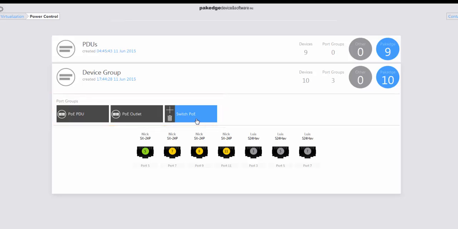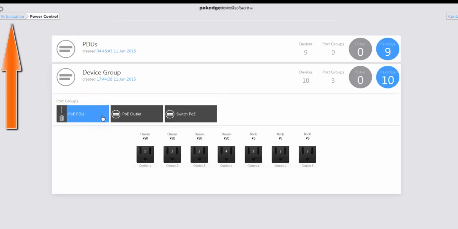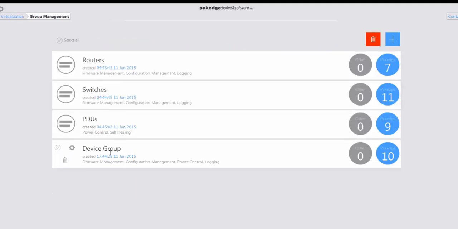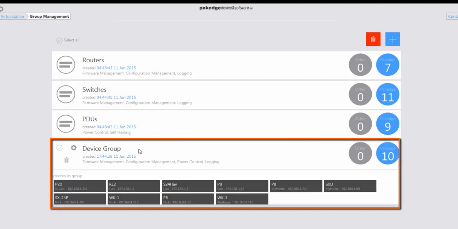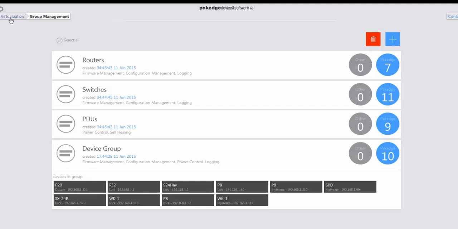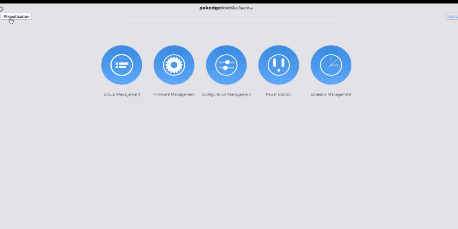So as a recap, if we go back to our virtualization, we were able to create a group. This was our device group. We selected multiple devices from different profiles and placed them all into one group. We selected a specific set of actions to apply to this group. We selected firmware management, configuration management, power control, and logging. If we go back to virtualization, we walked through how to select your firmware management per device per profile, your configuration management to restore a configuration for any device across all profiles, and we also did power control and walked through how to create a port group.